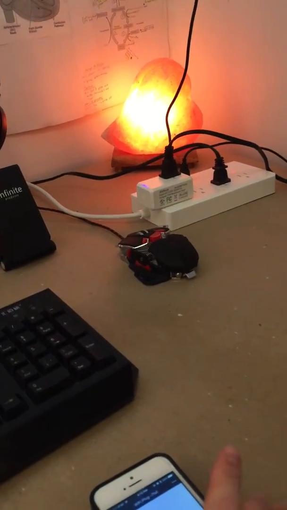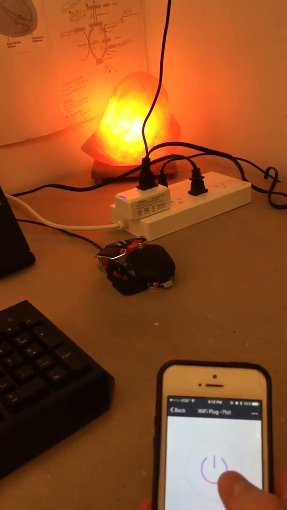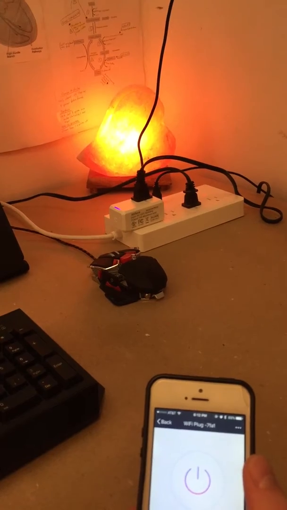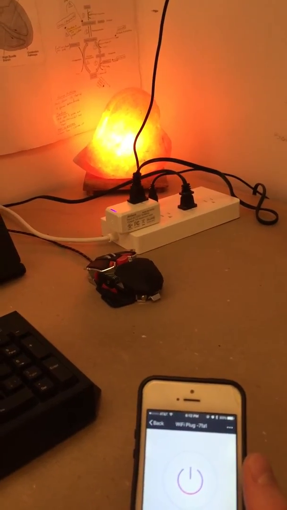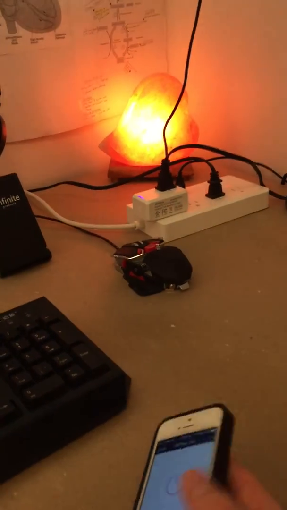So that's my review. I'm not a novice when it comes to smart outlets, and I am super impressed with this one, and I think I'm going to end up getting many more like this for my home. So anyways, that's my review. I hope this gives you a good idea of how it works.